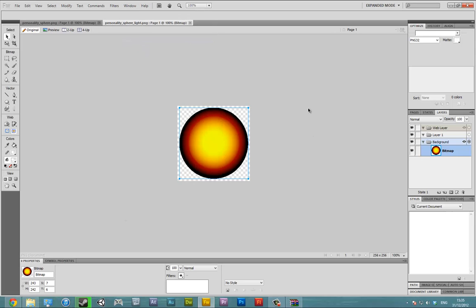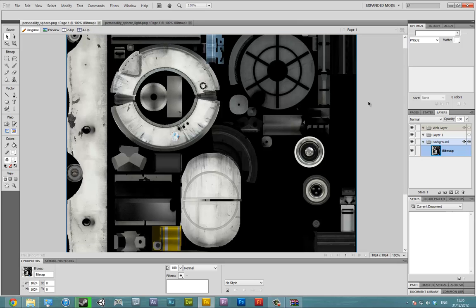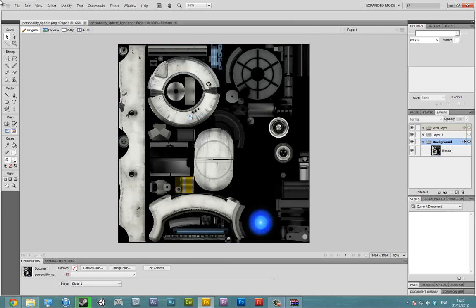Don't know why it's doing this, but anyway. So go to Personality Spear, and you'll see this texture sheet here, which you've just exported. So I'm going to do something very quick, and I'm going to speed it up, so you don't have to watch me, because I got bored in my last video of watching myself do editing.